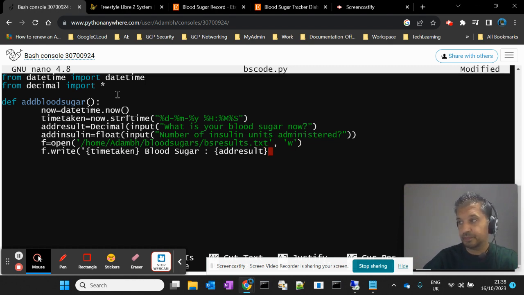Add result, and then we can put insulin, colon, and obviously now we are going to put the third variable, add insulin, and close the brackets. Now, what is so clever about that, very easy to do in Python, you're going to format it. We're just going to call upon those variables.